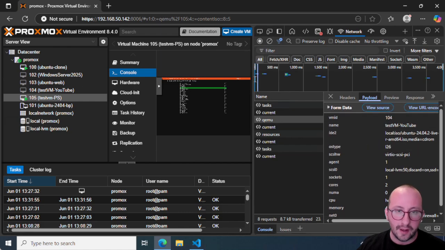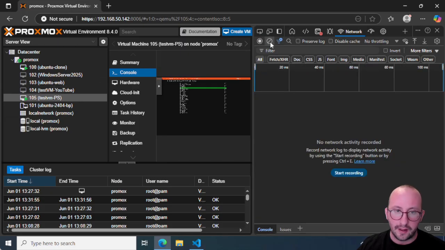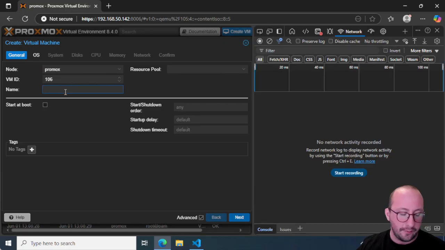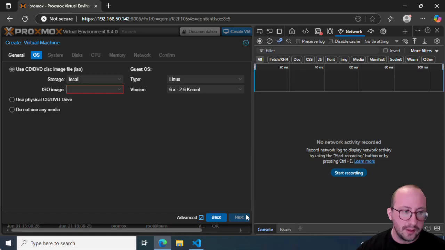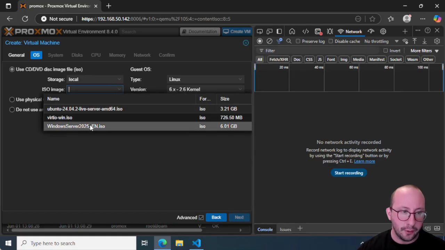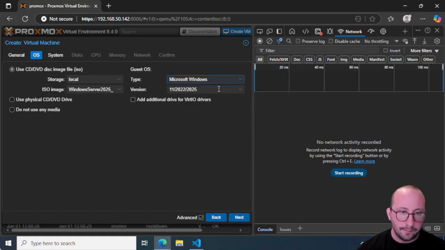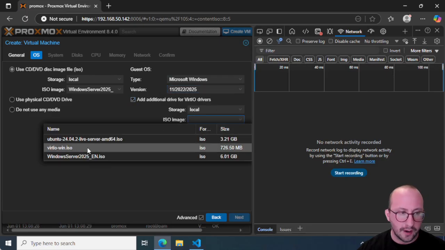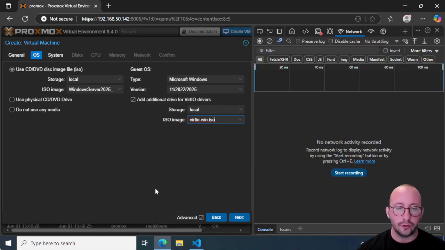So again, if we did another create VM, let's go ahead and clear this. And we're just going to do create VM and we're going to do test Windows here. Now, I'm not going to be following the best practices here. I'm just going to be putting in randomness just to show you guys. And we're going to add the additional drive for VirtIO drivers. We're going to put in the VirtIO driver ISO here.